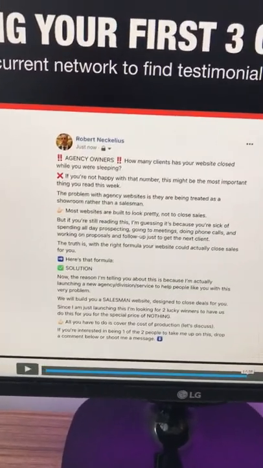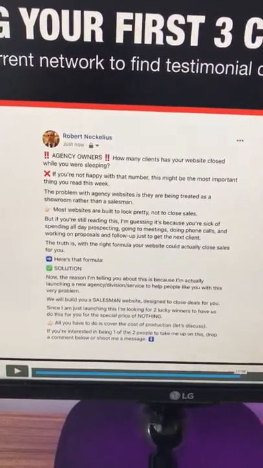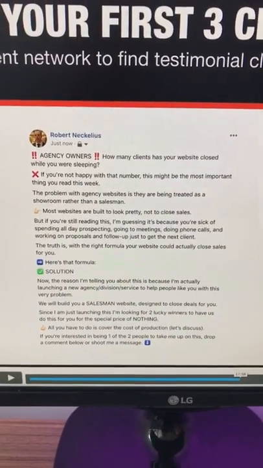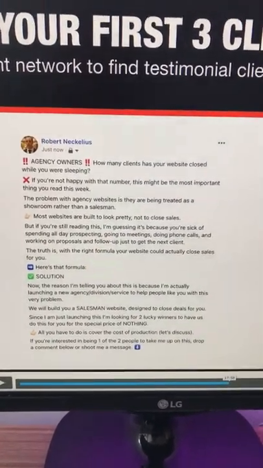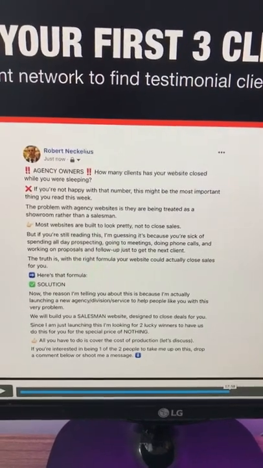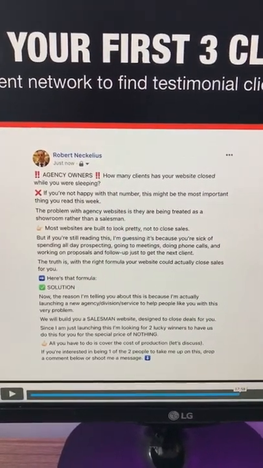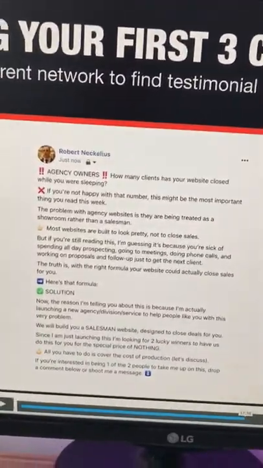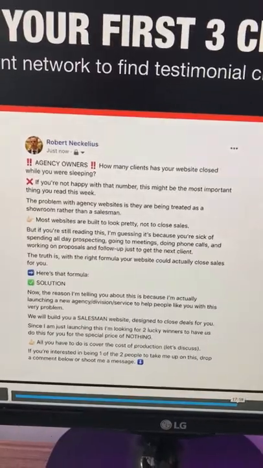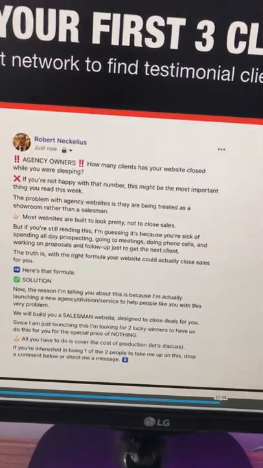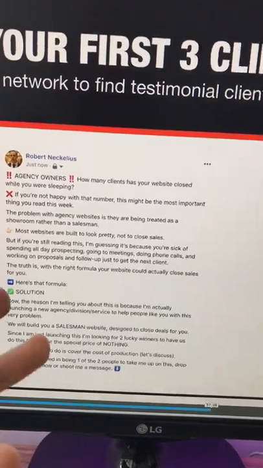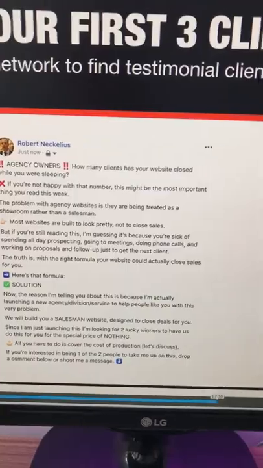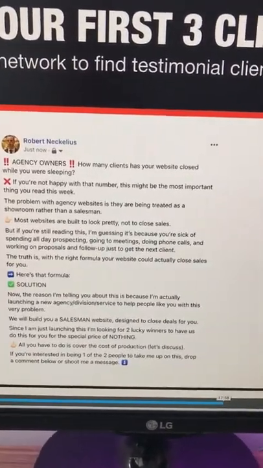Okay, so this is a snippet of what's inside of the Agency Launchpad course. The idea with posting on social is that, if you can, you provide some type of content or value, and then you throw a pitch in at the end. So in this example I say, "Agency owners," so I call out the target audience. "How many clients has your website closed while you were sleeping?" I'm addressing the problem there, because in this case I'm offering to make them a salesman website. "If you're not happy with that number, this might be the most important thing you read this week."